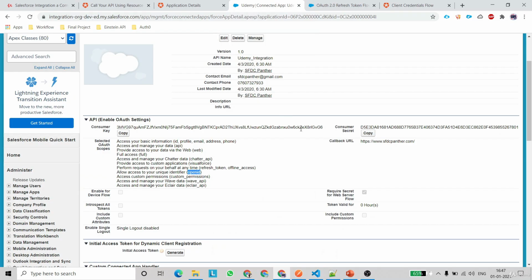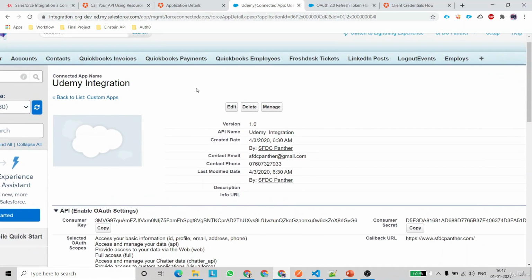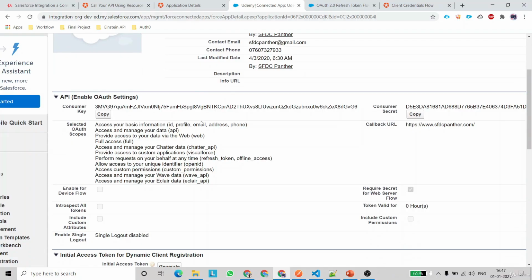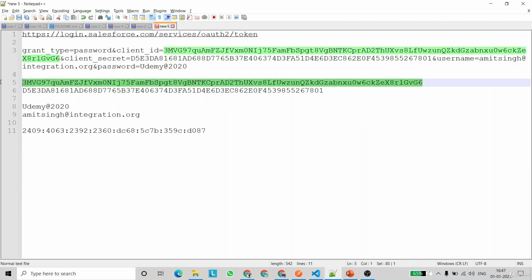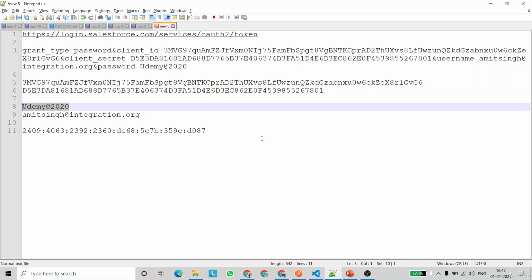So we are here inside our connected application. You already know how to set up the connected application and the different fields and parameters that we have discussed in our earlier lectures. So we have the client ID, and we have the client secret; just copy and paste them somewhere inside your notepad. So I have copied my client ID and then I have copied my client secret as well. These are my username and password.